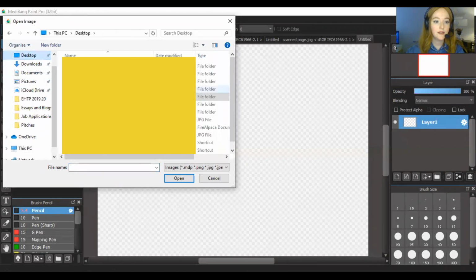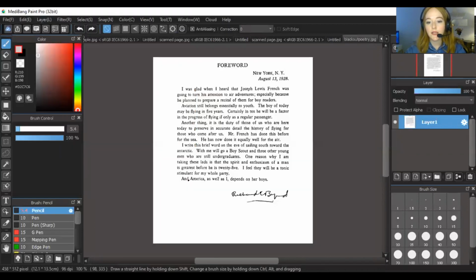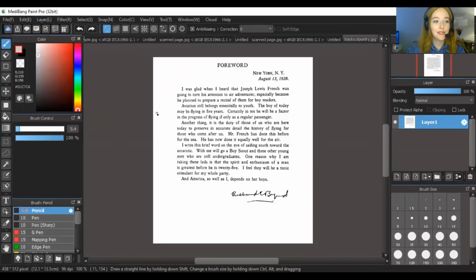select where it is that you want to go. I have my image already here, and it's there. So I just found this random page on Google. This is nothing special. It looks like a foreword in a book about planes. Seems pretty cool. So basically, what we're only going to be using in this tutorial is this paintbrush.